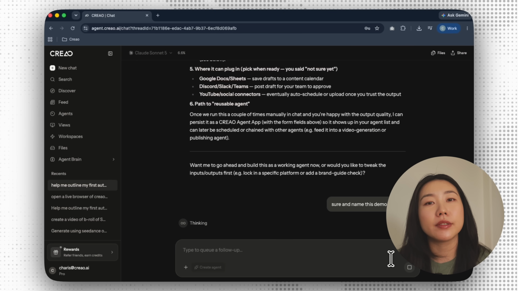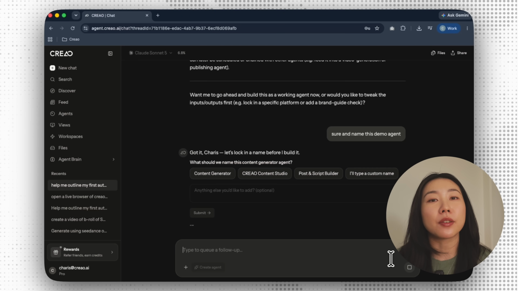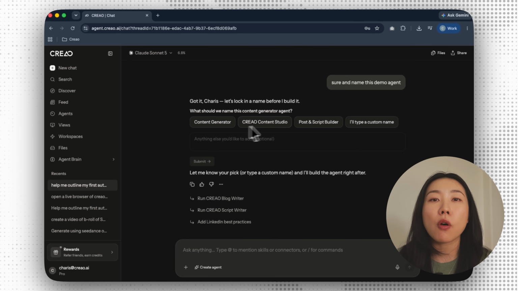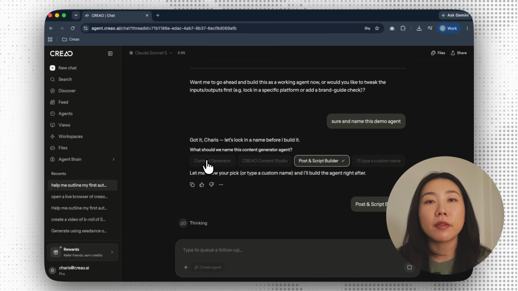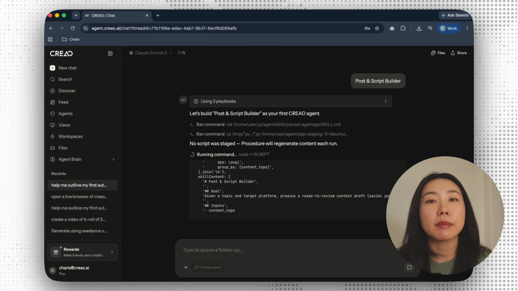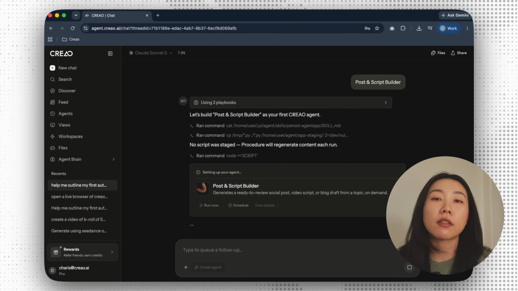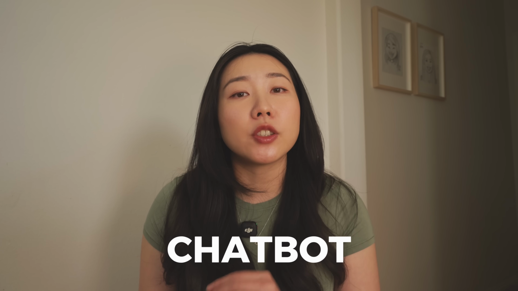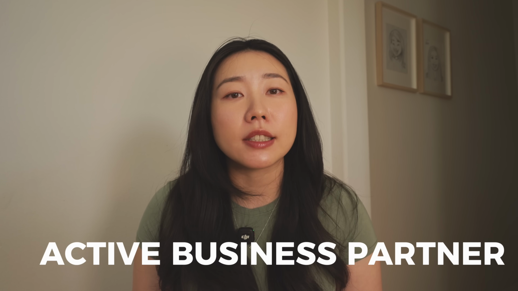Because this is a true AI agent, it has the ability to write and run actual code to solve your problems. It can browse the web for live data, generate files, and build assets in real time, all within this single seamless conversation. This is the difference between having a chatbot and having an active business partner.